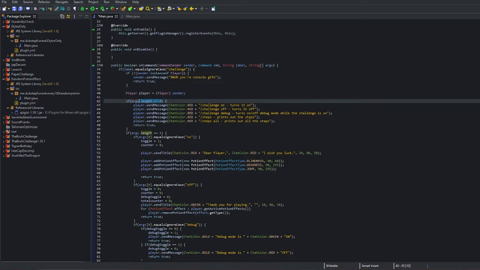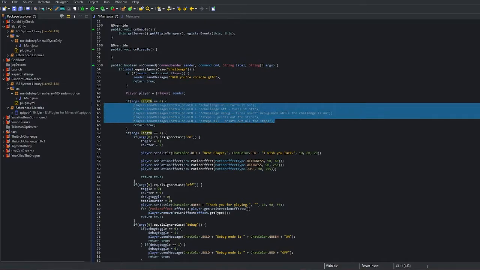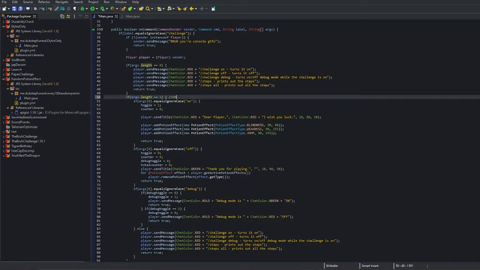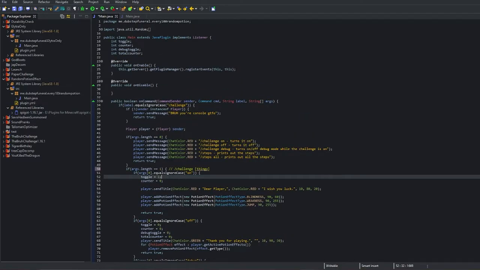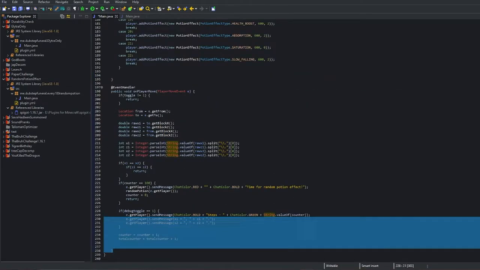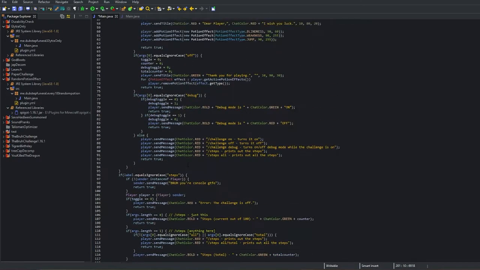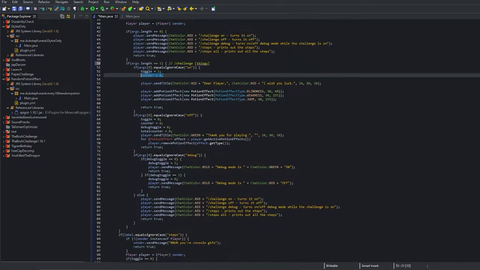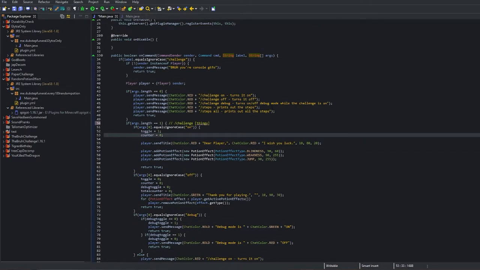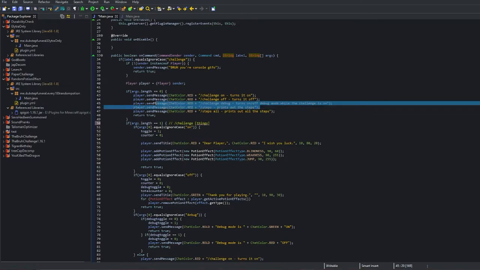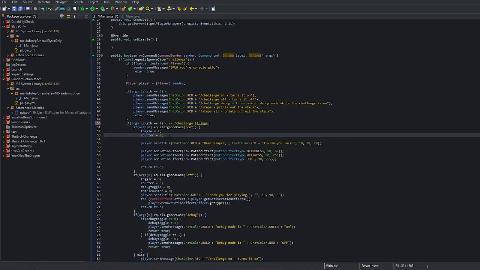If the length of it is 0, essentially no arguments whatsoever, it spits out the commands that you can run. And if it's 1, so essentially /challenge and only one argument after that, it runs this. If this argument is on, it turns on the toggle variable that is used every time a player moves when the challenge is not even on. And the counter, what's the counter for? It's steps. We have the steps command, and the counter variable does that.